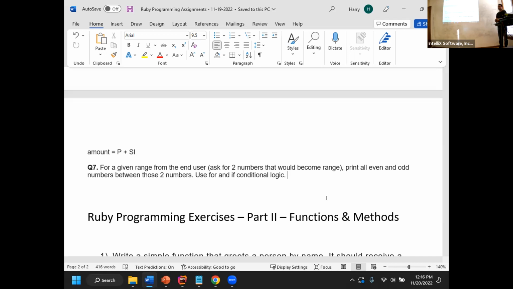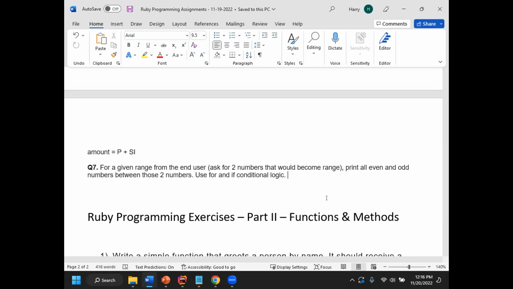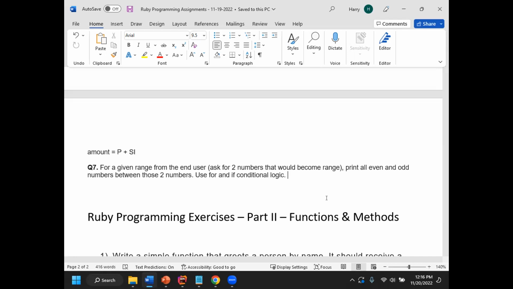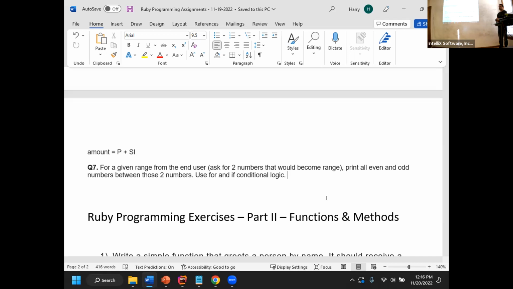You divide by 2, and if you get a remainder of 0, it's an even number. Otherwise, it's an odd number. So you need to apply the same logic in the program, but over the number range.